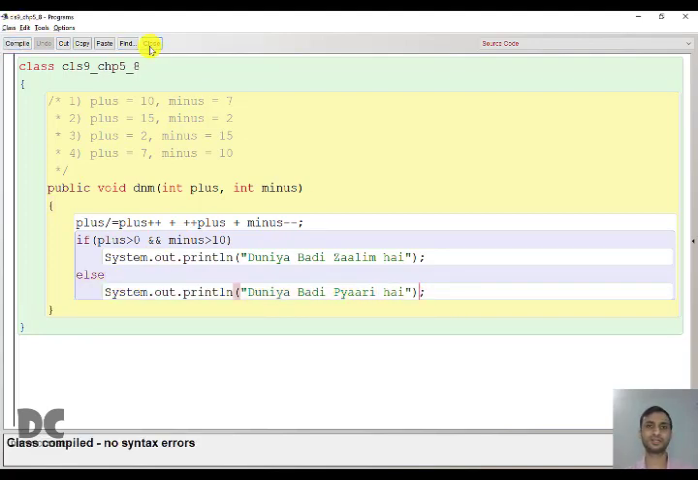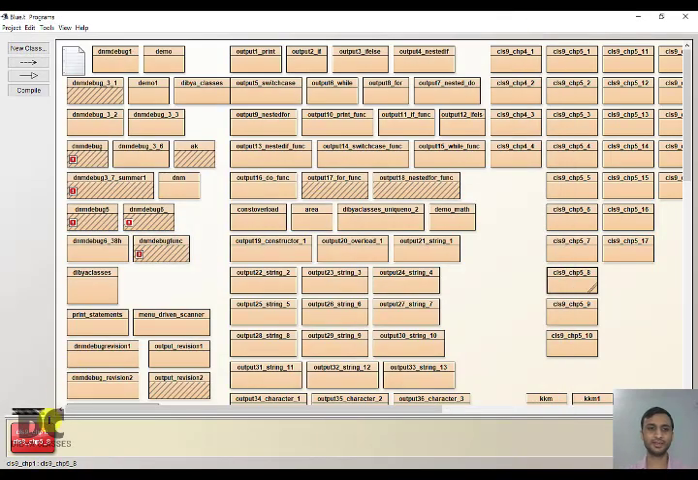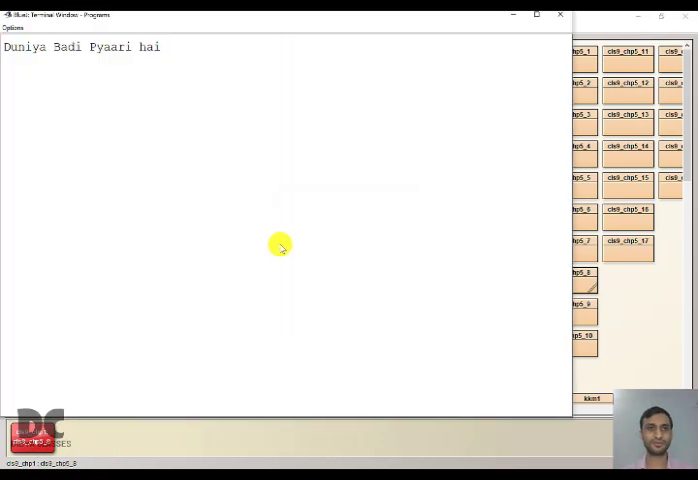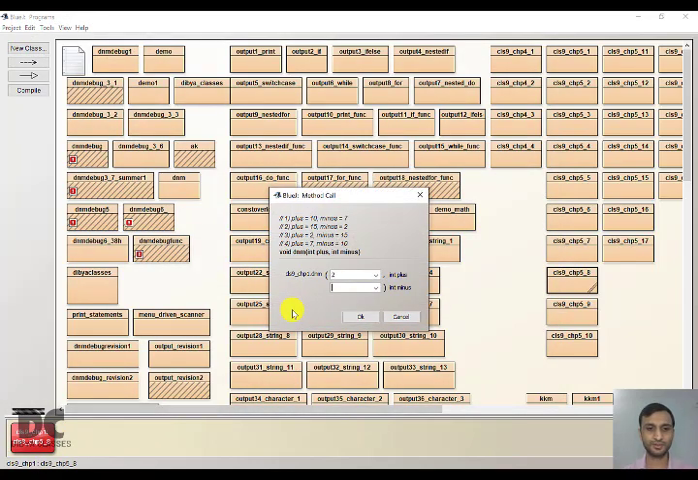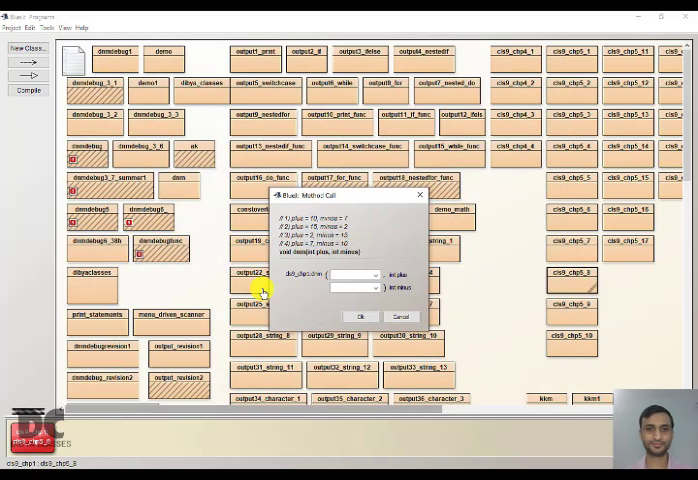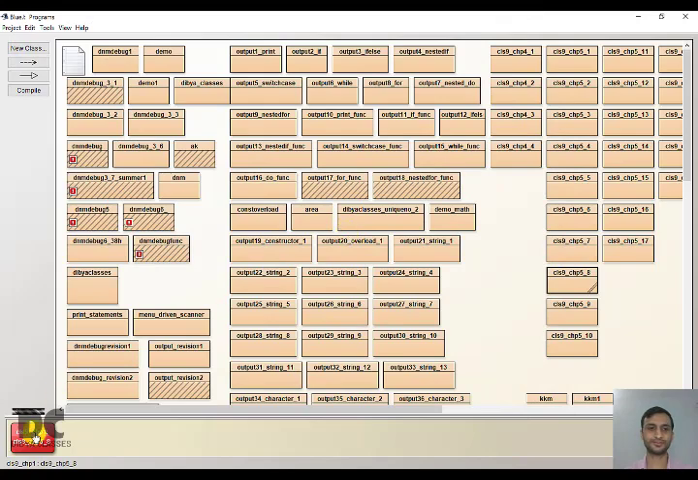Let us check if our answer is correct. 10 and 7. Yes, दुनिया बड़ी प्यारी है. 15 and 2. दुनिया बड़ी प्यारी है. 2 and 15. दुनिया बड़ी प्यारी है. 7 and 10. दुनिया बड़ी प्यारी है. So our answers are correct.